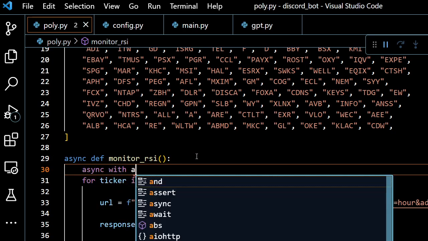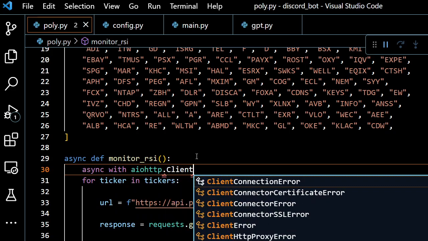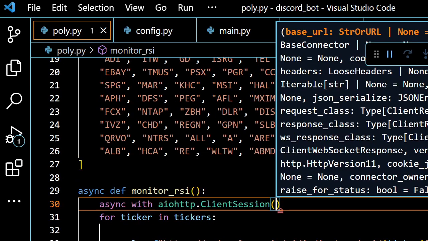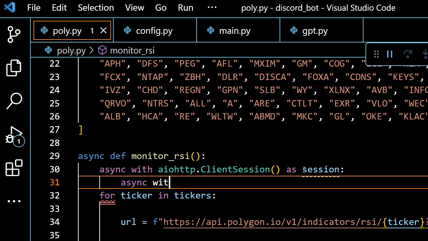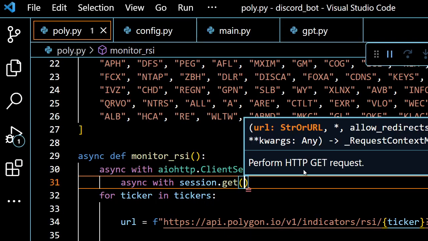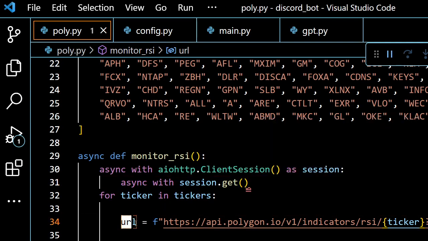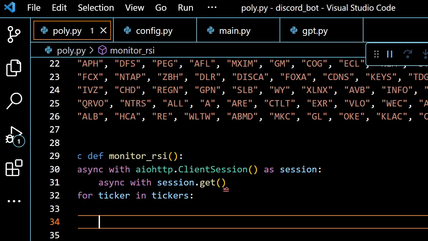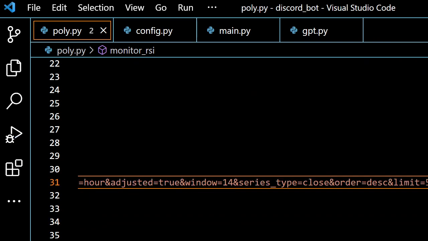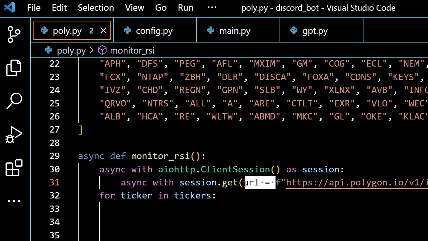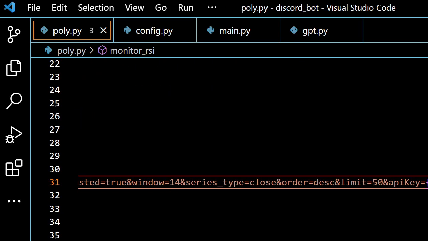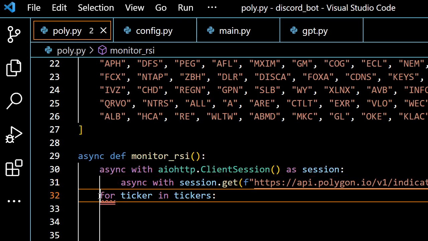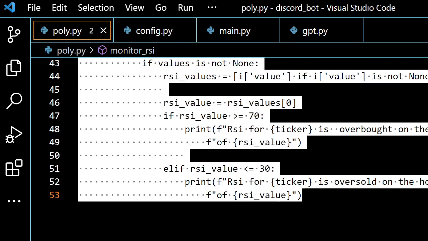Async with aiohttp.ClientSession as session. Zoom in again. Async with session.get, and that's where the URL is going to come into play. Copy this, and we're just going to leave this in here like this. And we're going to do as response. And then we just tab this over twice now.